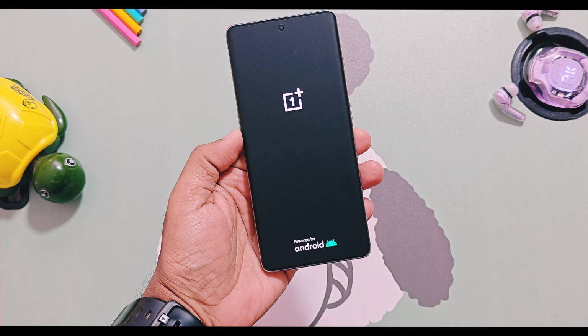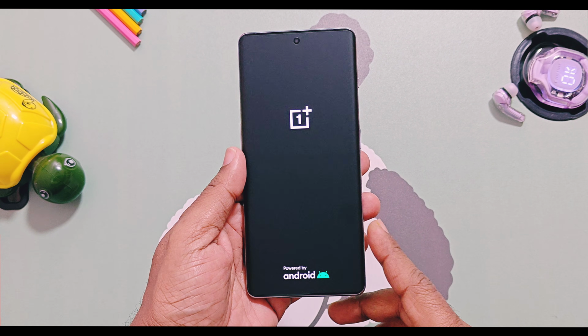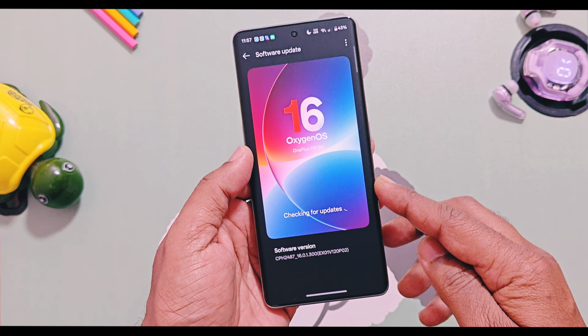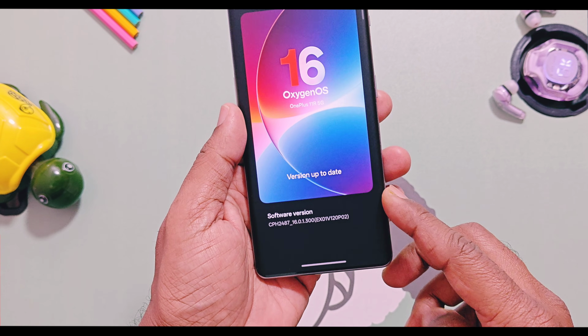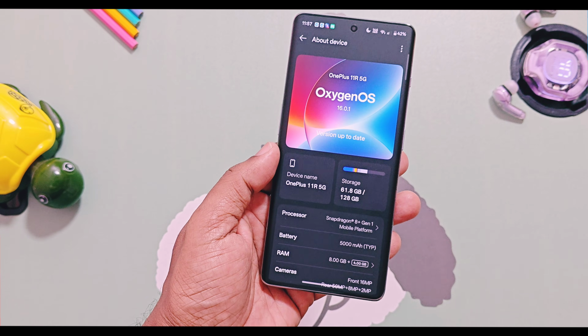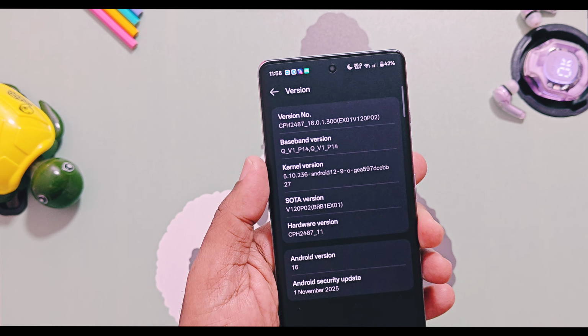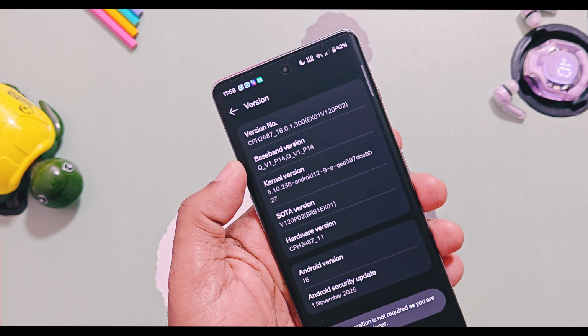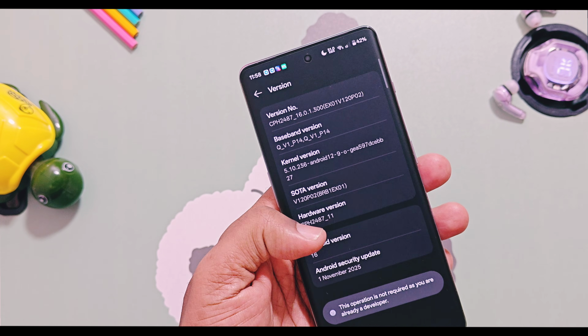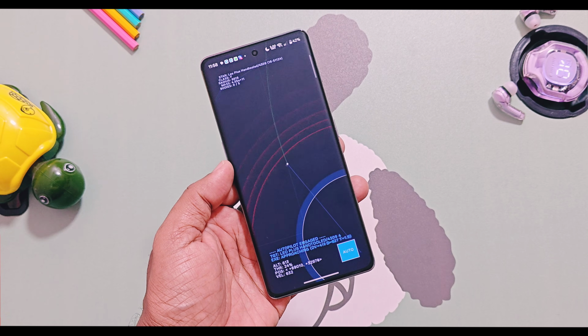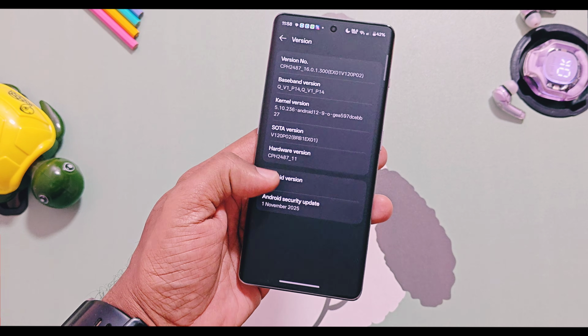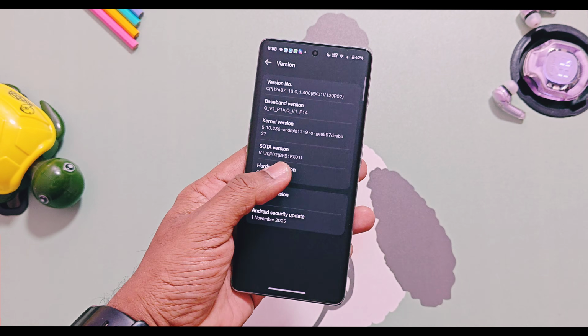We will first check out the about device details of this version. So our OnePlus 11R is finally running OxygenOS 16.0.1 V300 version. Its SOTA version is the same as we reviewed in the last video. It is V120P02. The same will be available in the version details section. The security patch of this update is the old November 2025.